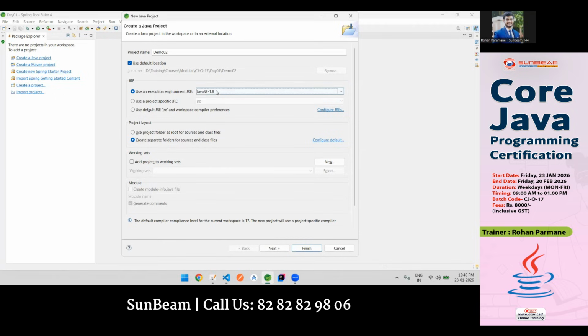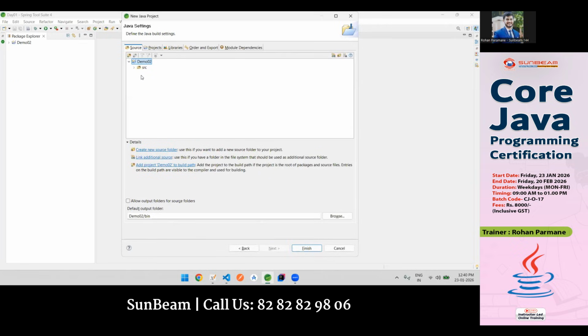So you choose that particular Java SE 1.8 or 11, whatever you want, and then you have to click on finish. अगर आप next करोगे तो भी चलेगा. It is just going to tell you that it is going to create an SRC for you. And not only that, the default output folder it is telling you is going to be demo 02/bin. यानी कि by default it is going to create an SRC for the source code and it is going to create a bin directory for the .class files.